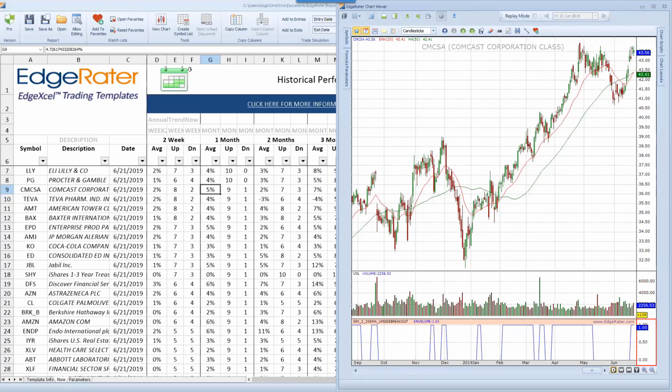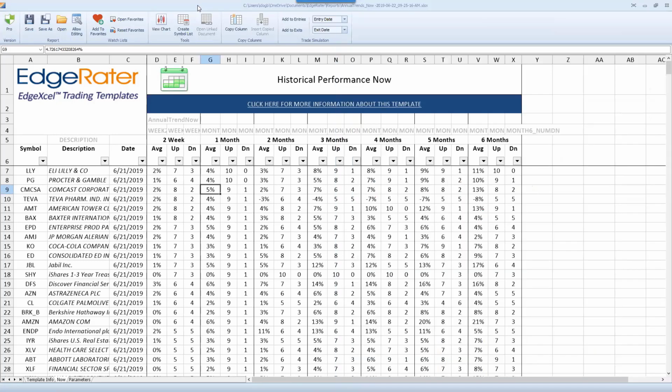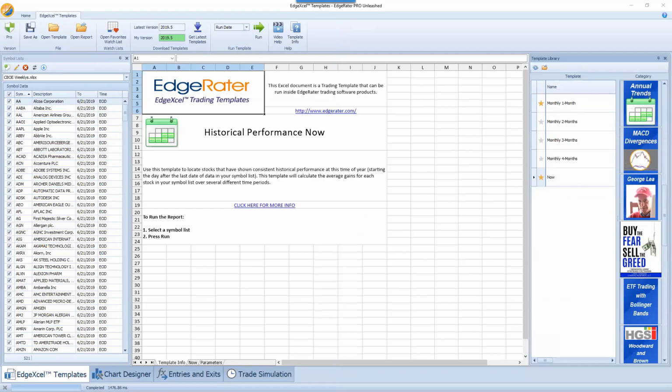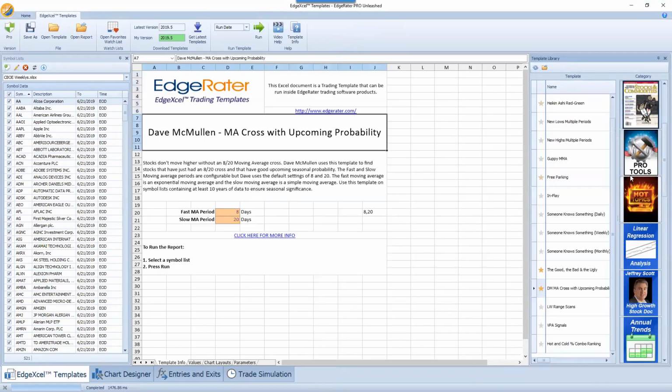So another template that is really useful, and this is probably the most useful of the seasonality templates if you're actually going to be looking at a particular trading strategy, then you would go into the hot topics category and look at the DM. DM stands for Dave McMullen.